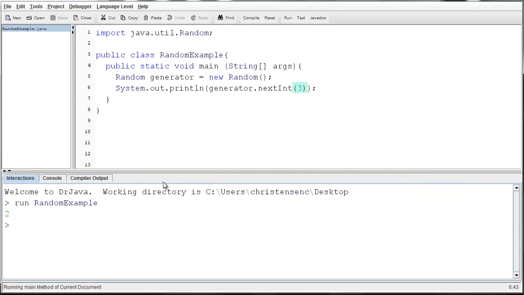Okay, that time it printed out a 2. I'm going to run it again. This time it printed a 1. Let me run it again. This time a 0. Let me run it again. And this time a 1. And in fact, if I kept doing this, it would either print 0, 1, or 2 every single time.